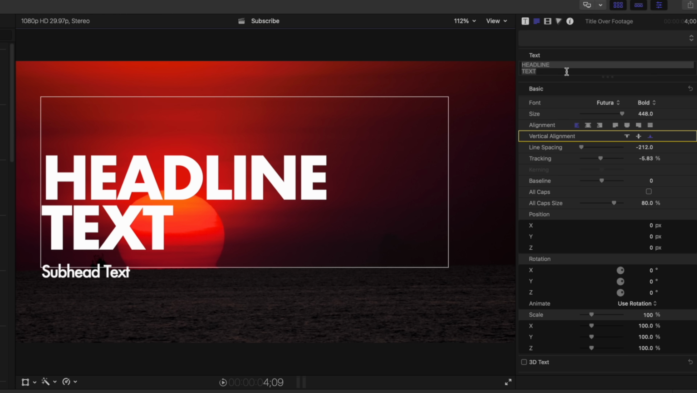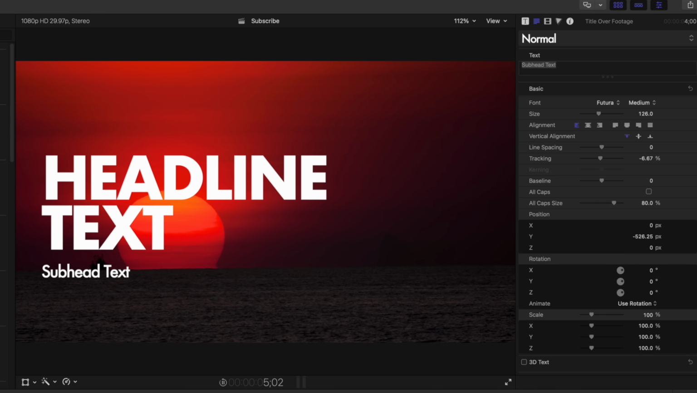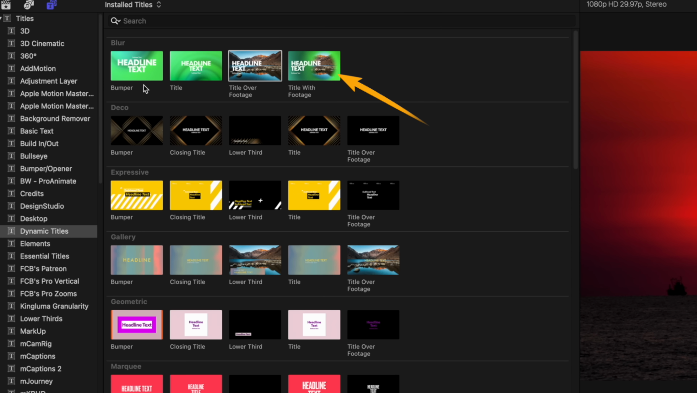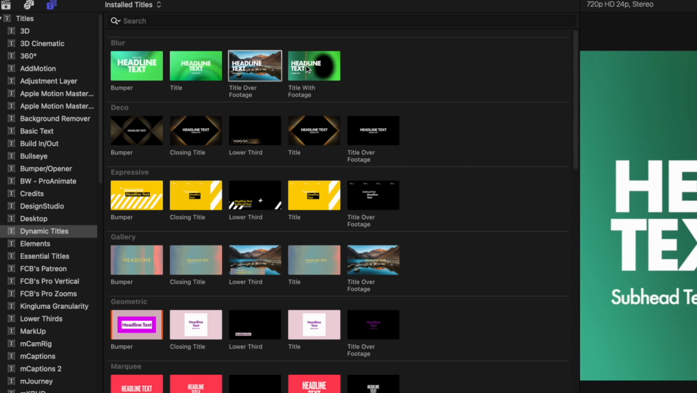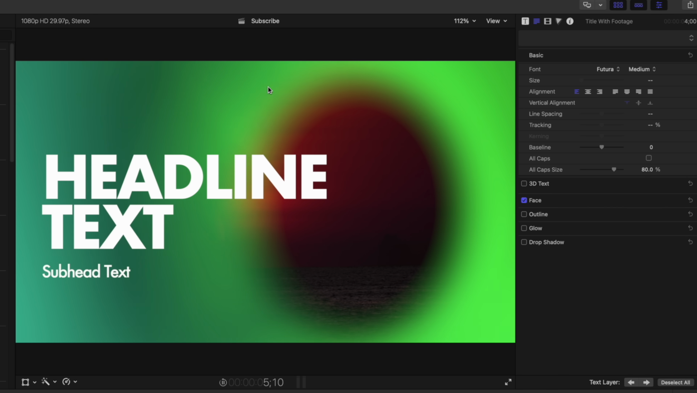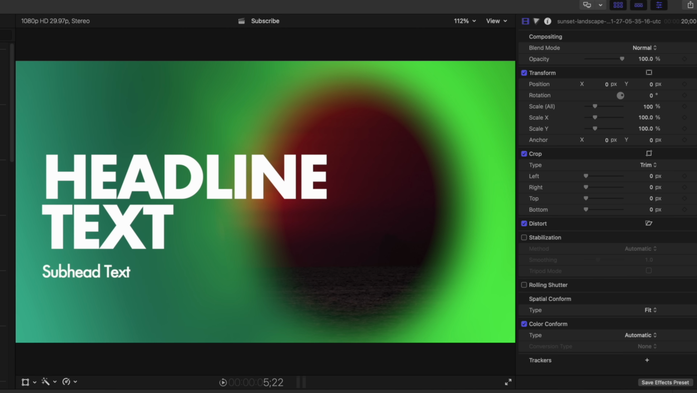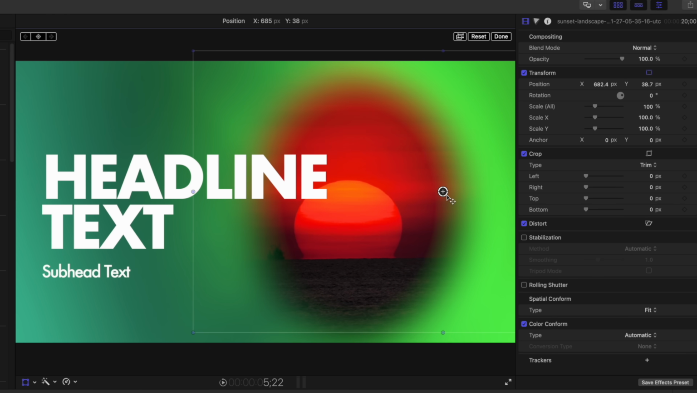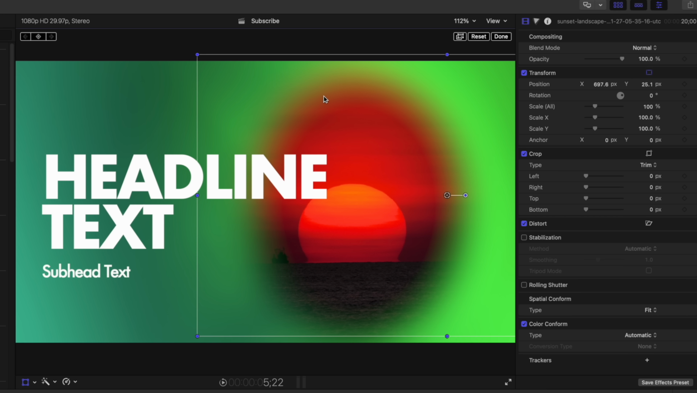But then of course your title can be fully adjusted to write in whatever you want, so it's a really unique looking style. But additionally, you can take a look at some of these other blur categories like this title with footage, and adding that to the timeline, we've got this kind of green blob. But you'll also see that we're seeing some of the background here on this right hand side. So if we wanted to, I'm going to push Shift T to get the transform tool and move the sun to be over inside of that blob. So now we have kind of this masked out version of our background, and I think it looks really nice.